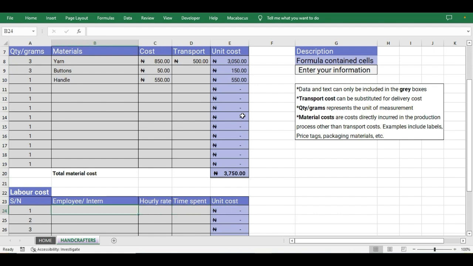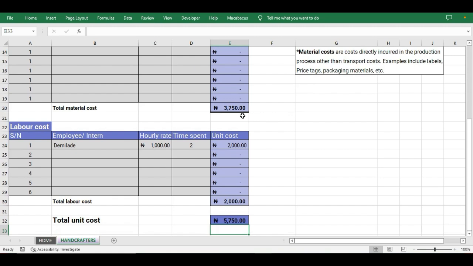Now, for people that are involved in the process, of course, we have a serial number. So employee or intern, let's say a name is Demilade. Yes, Demilade is a crocheter, and the hourly rate is 1,000 naira. The time spent, she spent 2 hours making that bag, and this is 2,000 naira. By the time she'll be adding up the cost, this is 5,750.